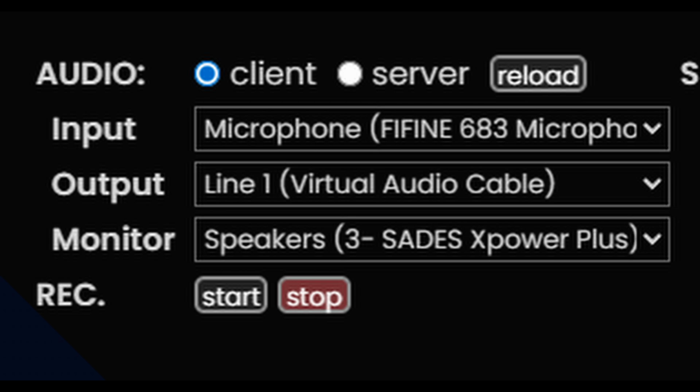Input is your traditional microphone or just your microphone. Output is your virtual line input. Monitor is whatever you want to hear your voice, easily it's speaker or just your headset. Well, that's it for the audio. The setting is done. We already set the input and output audio.